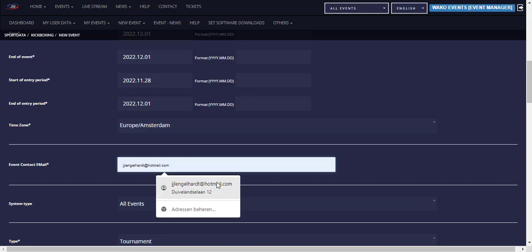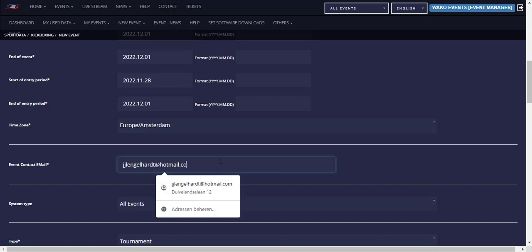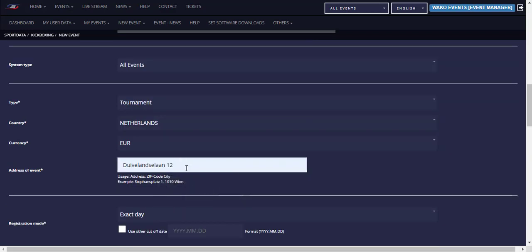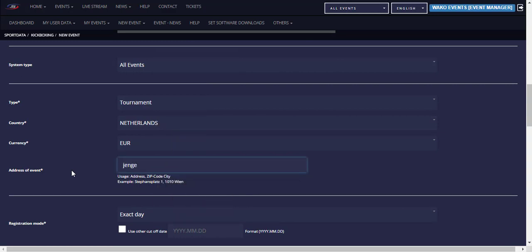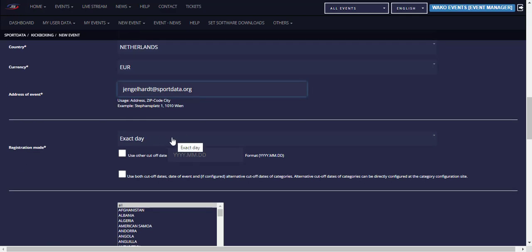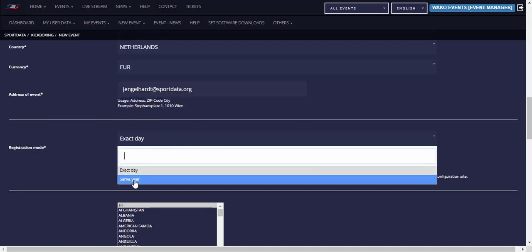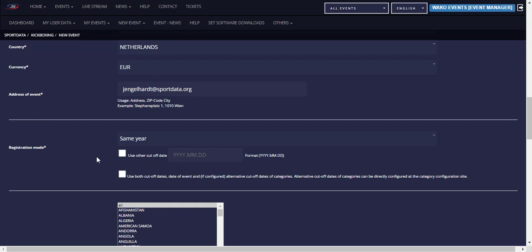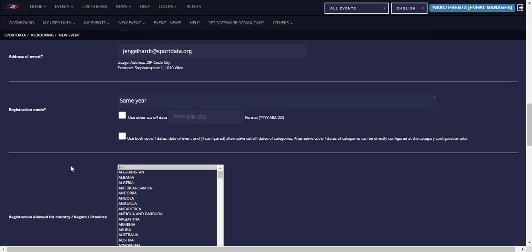I have my email address, this is the email address which you made your event manager account with. Registration mode. So here you need to change to year. So now it will select the years for the competitors to register. So the year of birth, not the date of birth.